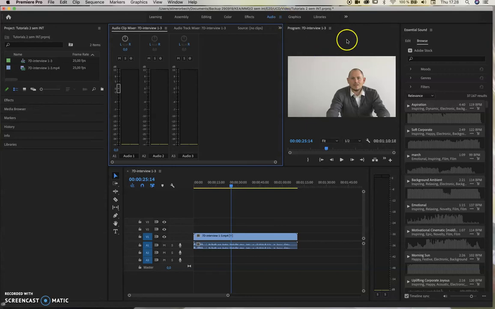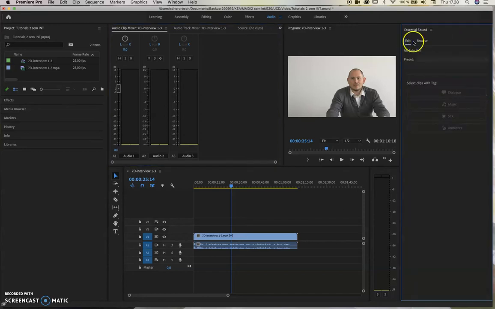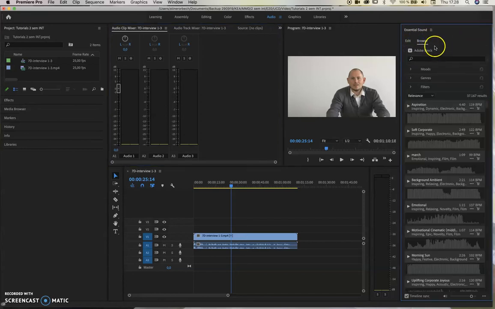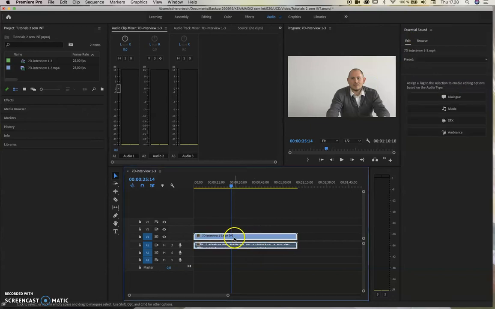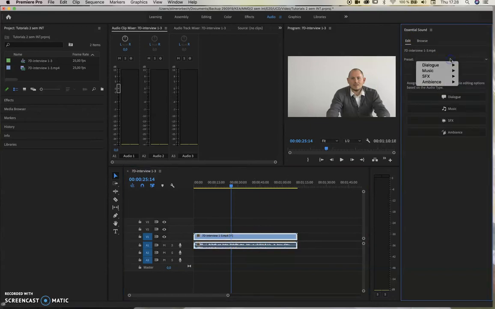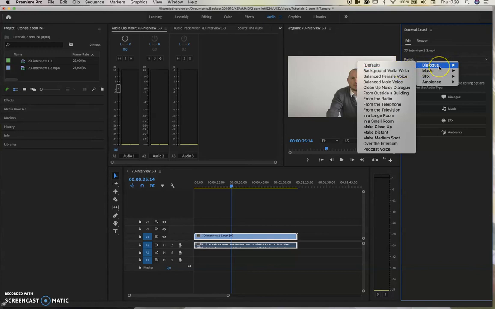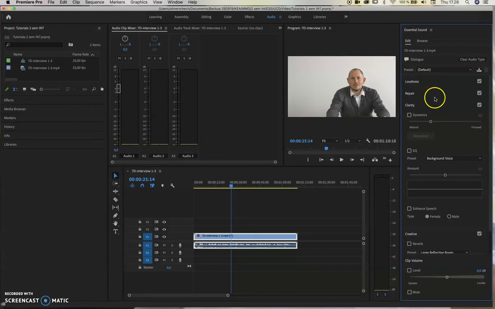Right now, if you look on the right hand side, I have a panel called Essential Sound, and that's what we're going to work with. To begin with, first I'm going to choose the clip that I'm working on, and then I'm going to choose a preset that's called dialogue, because this is a dialogue, it's somebody talking. Then I will have different tools coming up underneath to repair the sound with.